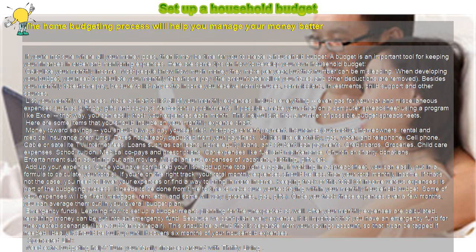Groceries. Child care expenses. School tuition. Medical co-pays and prescriptions. Car expenses like fuel and maintenance. Church or charity donations. Entertainment such as dining out and movies. Miscellaneous expenses of vacations, clothing, gifts, etc.